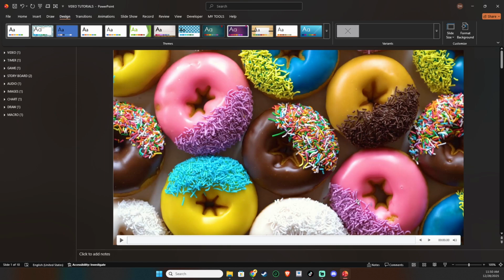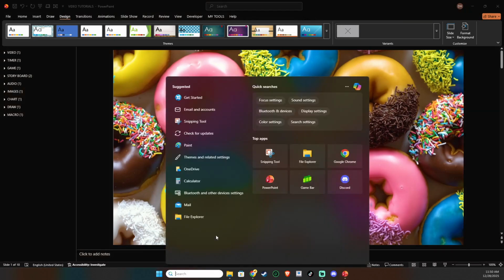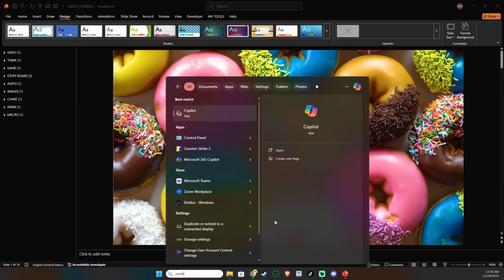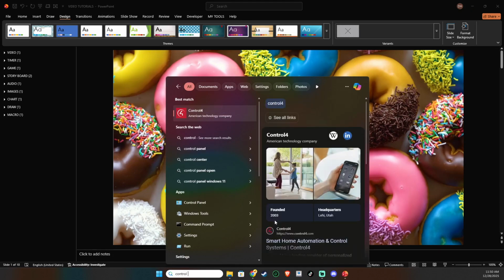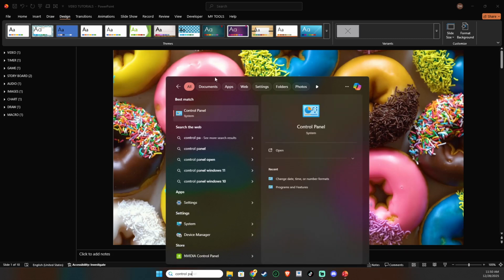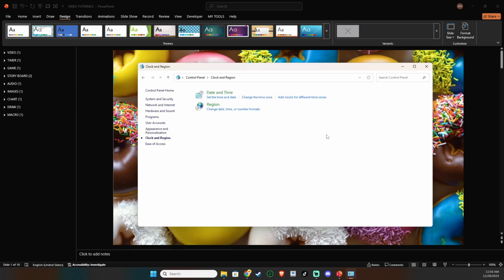So to switch between inches and centimeters, we'll make one quick change in the Windows control panel, then restart PowerPoint so the new units show up across your workspace. Start by opening the control panel on your Windows PC. The fastest way is to use the search box on your taskbar, type Control Panel, and open it. In the Control Panel window, go to Clock and Region, then choose Region. This opens the region dialog where Windows keeps your formatting and measurement preferences.